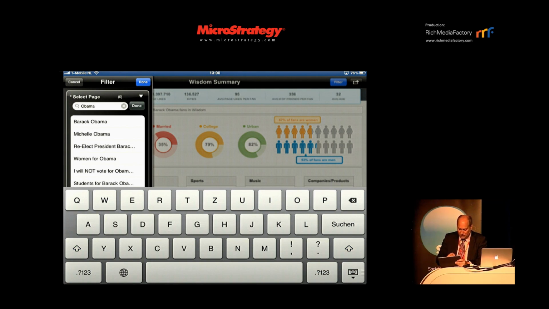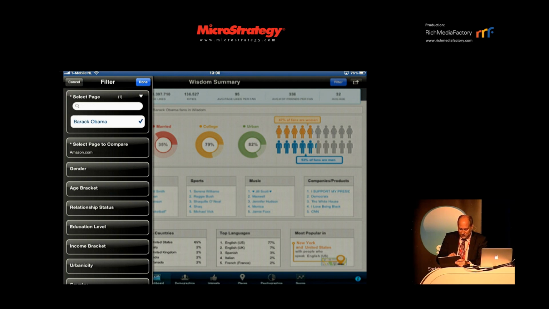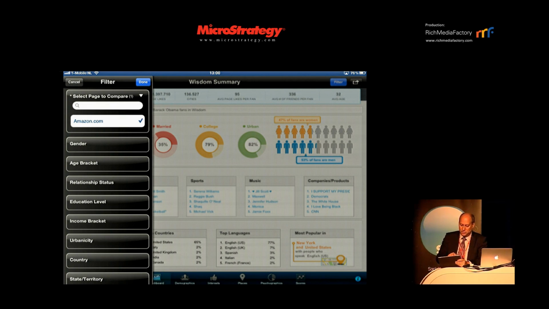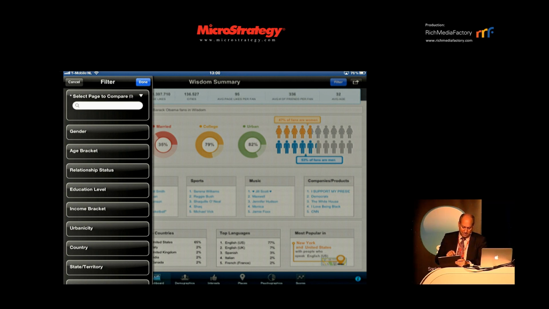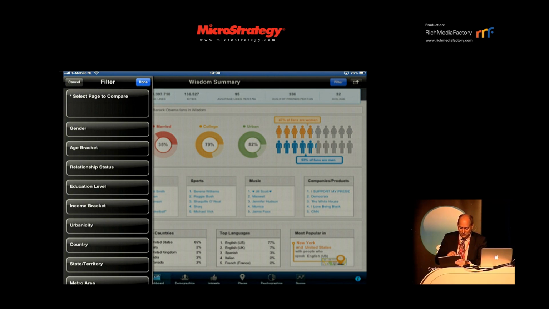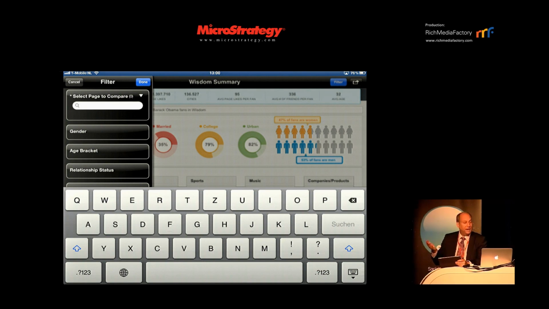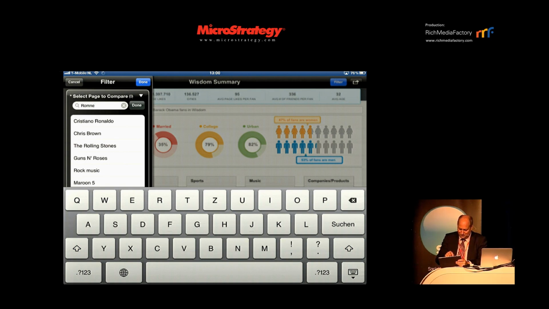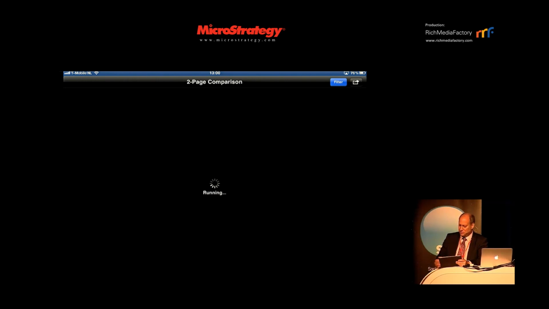So let me check that one off. And these comparisons, you can imagine it could also be Coke versus Pepsi, Walmart versus Amazon, or any two entities out there. There's Mitt. So let's give it a second.